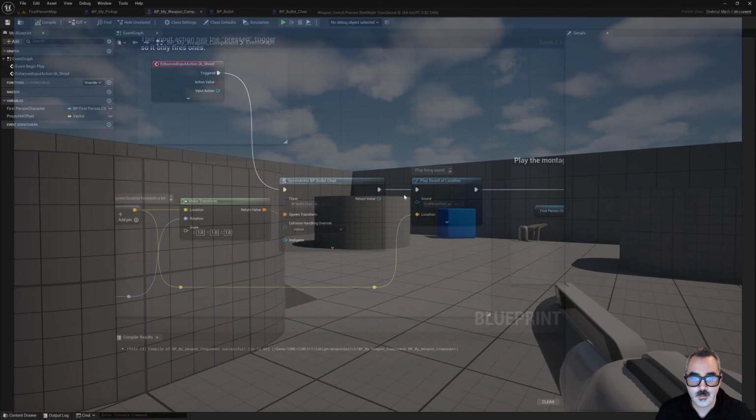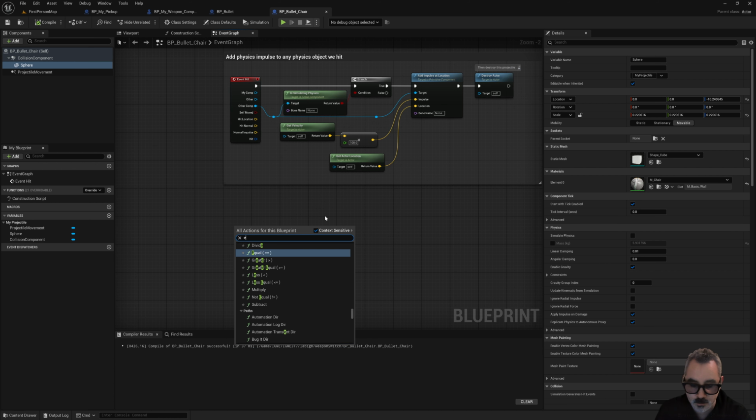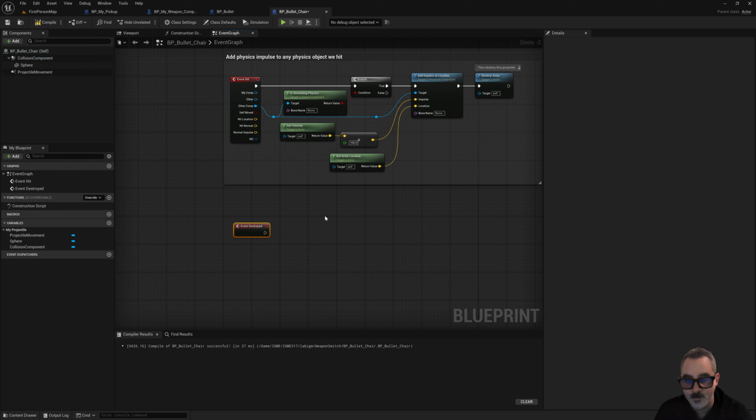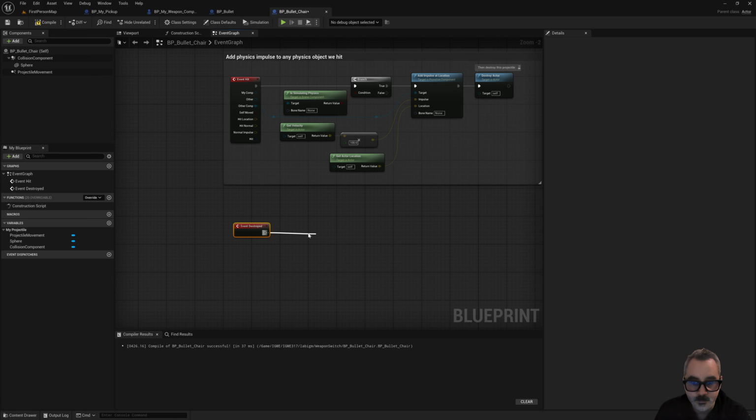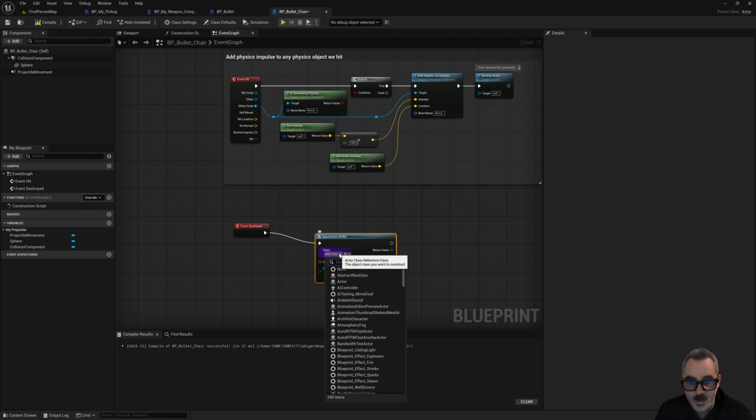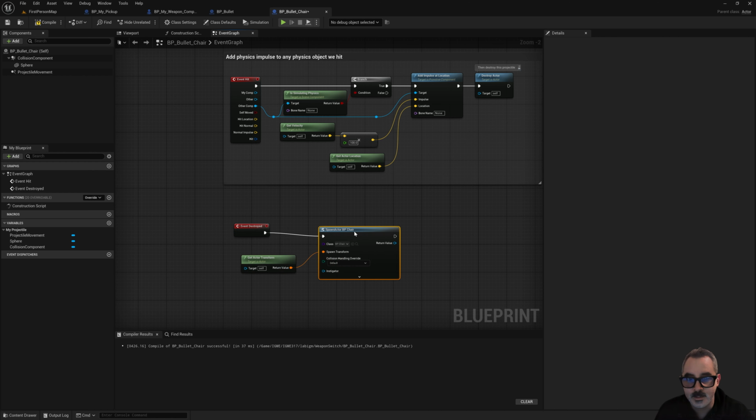Now, going back to the bullet chair, I'm going to go to the event graph. And what this is going to do is as soon as this actor is destroyed, I'll call it event destroyed. What it's going to do for me is spawn actor from class. And the class that I want is going to be a BP chair. That chair, the actor transform is going to be get actor transform. And the transformation is going to be coming from this actor. So I have all of that.